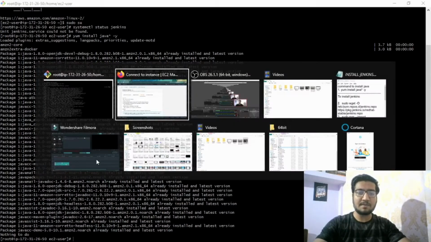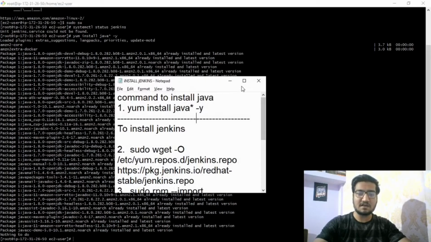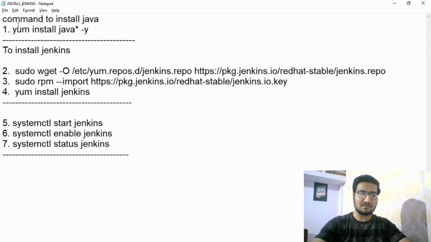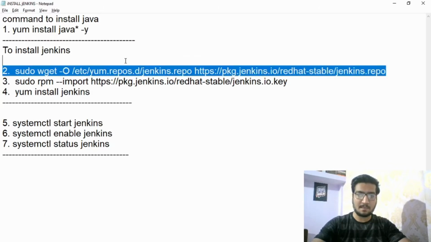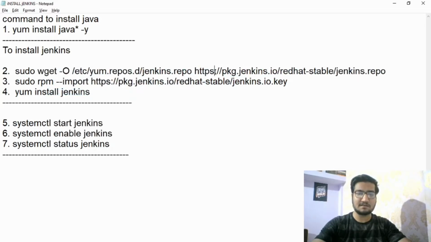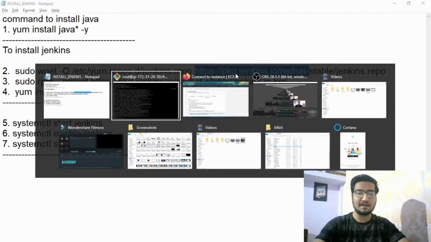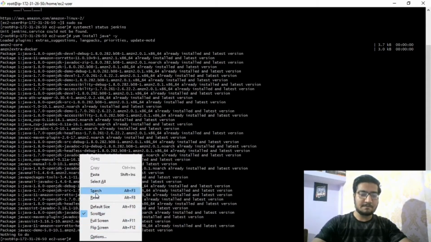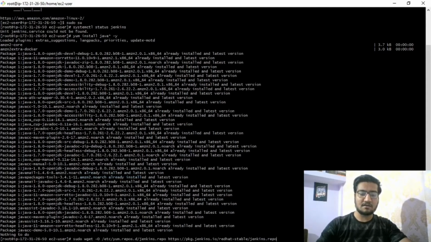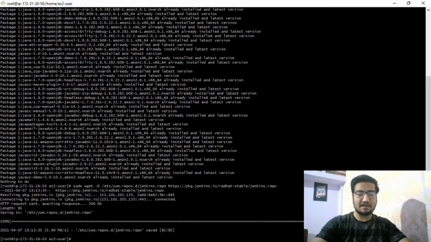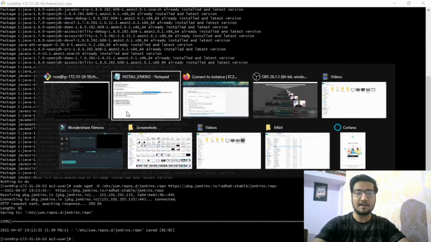I have already prepared a file in which the commands to install Jenkins are mentioned. So we are done with Java. Now to install Jenkins, we will fetch the file. We will use sudo wget. Wget will fetch the file from this preferred link. So let's do it. It means we are downloading Jenkins, and it is already downloaded. It was of small size, about 5 MB.